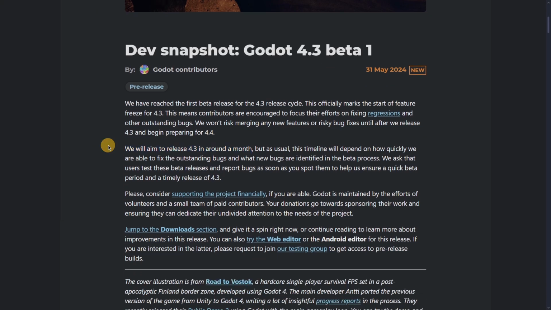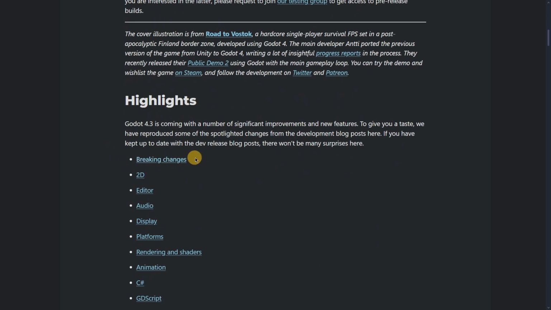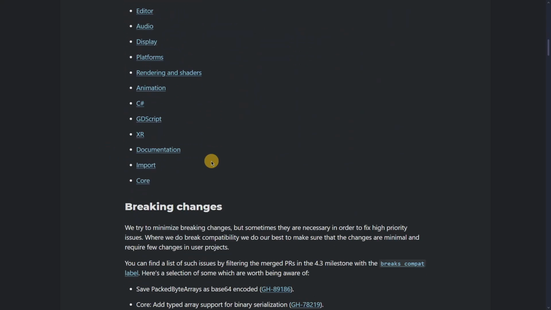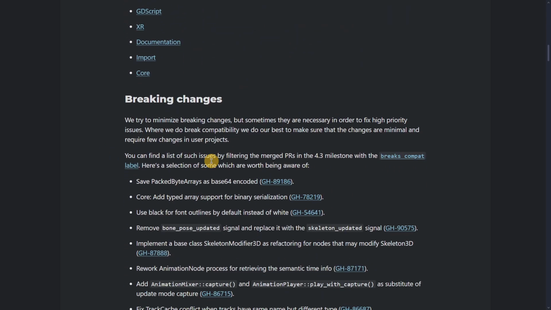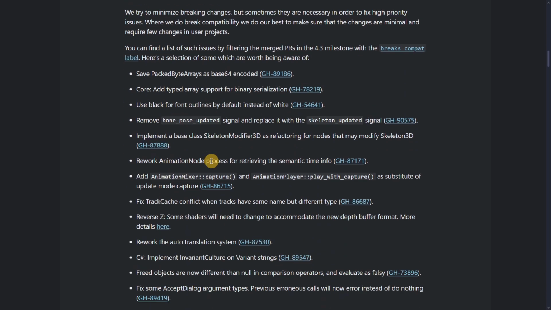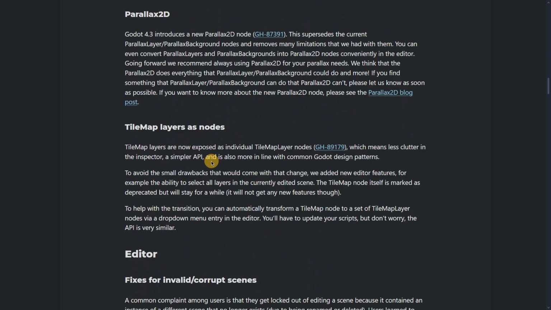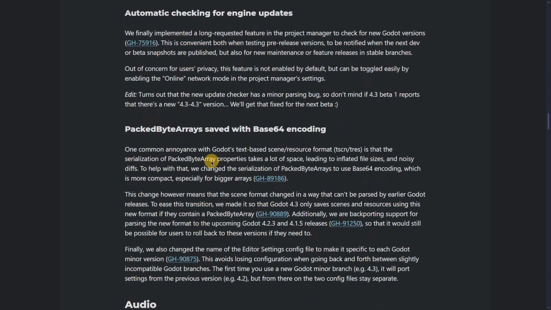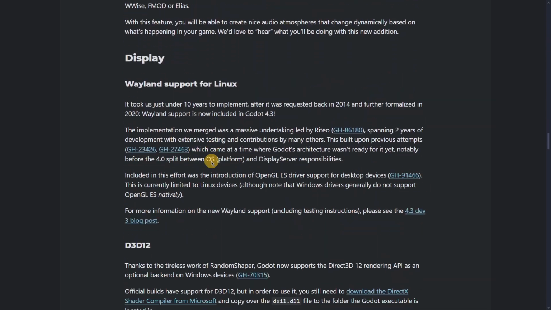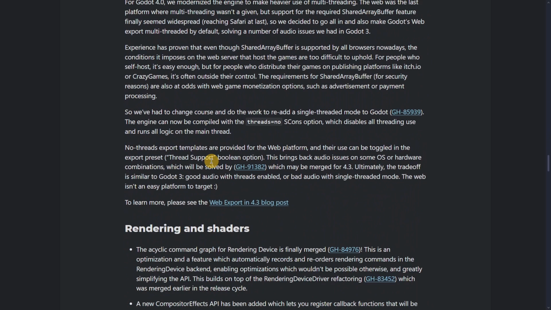The important thing here also is the fact that, as you can see, we have lots of highlights here. So in this video, the idea is to just give you a quick overview over the most important features that I consider, but also feel free to take a look at the actual post where you're going to be able to see all the highlights from this version.